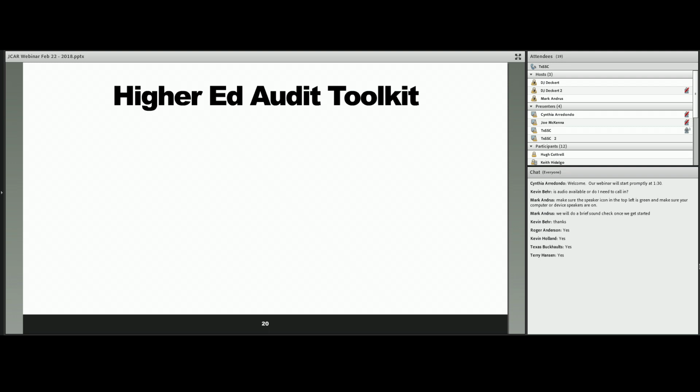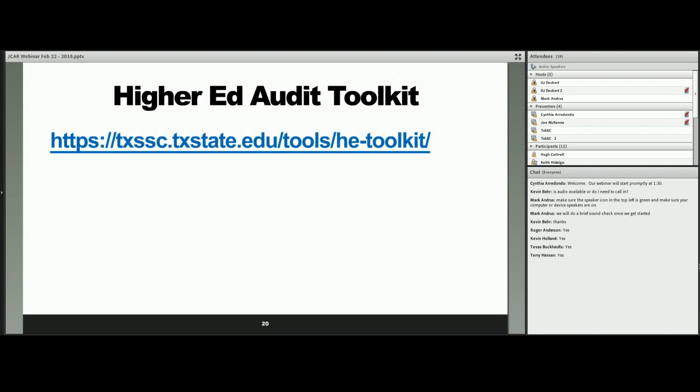So, to get all those things done, we've created a higher education audit toolkit on our website, and you can find those through that link.